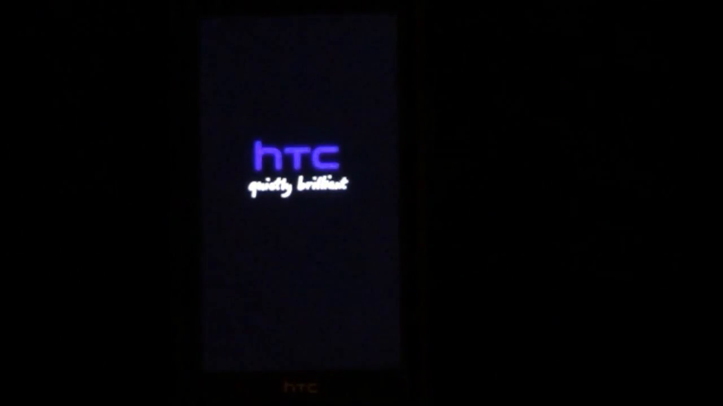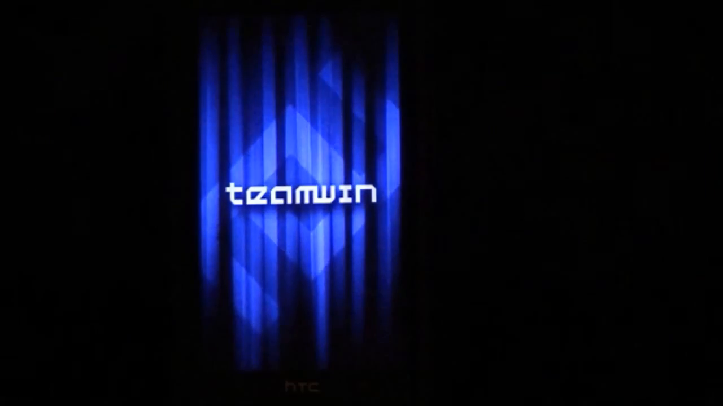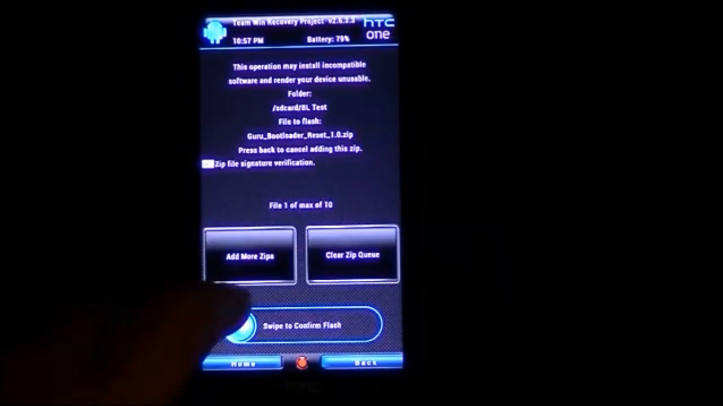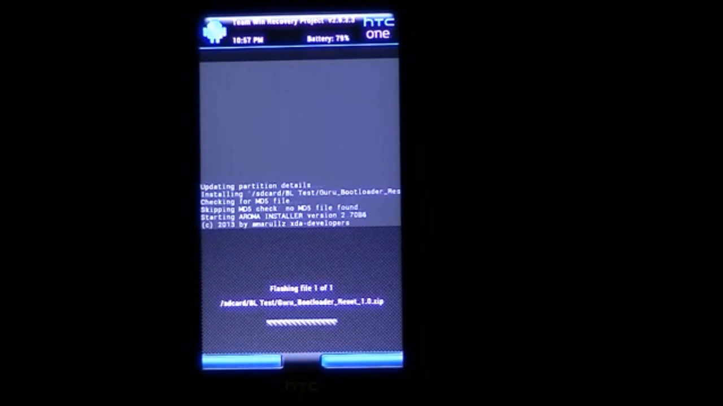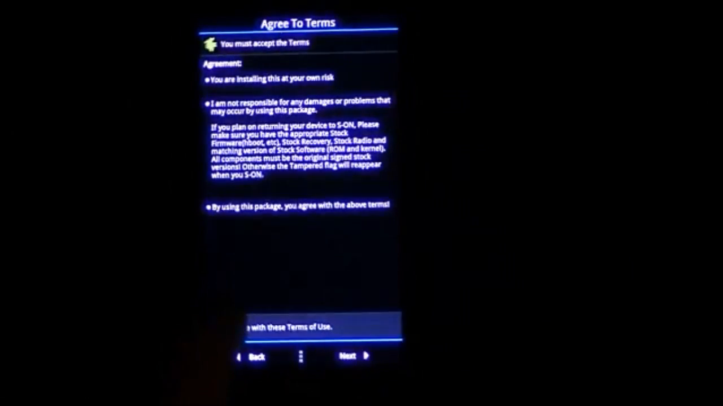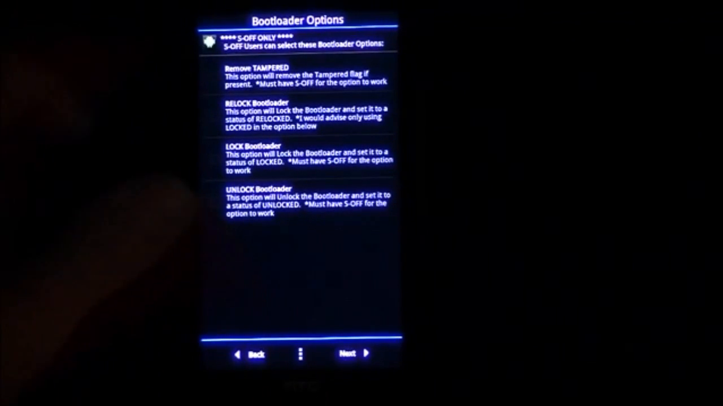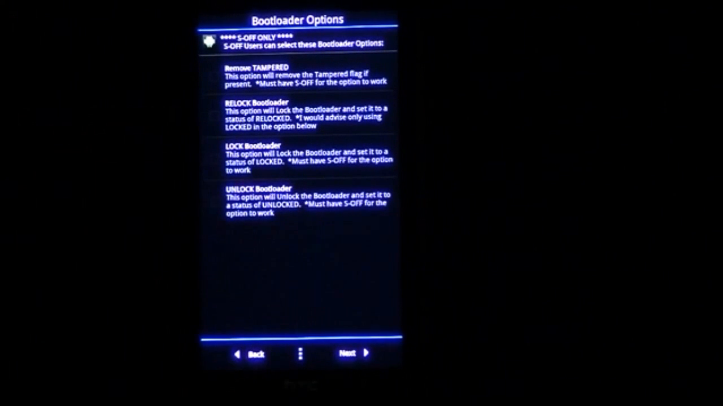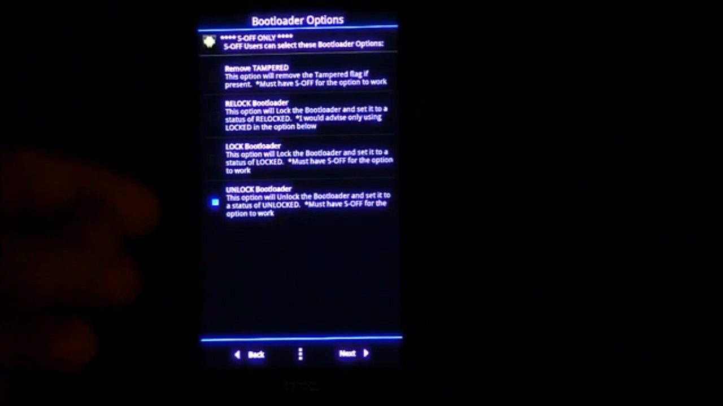Now it's very easy to just toggle these back and forth as you choose, as you need rather. We can go right back into recovery. And we're going to go ahead and just start that bootloader reset tool once more, choosing install. And we'll zoom right through here. And this time we don't need to remove tampered anymore because it's gone. We're at a locked bootloader, so if I want to flash a different recovery or do anything else, we go ahead and unlock it. And unlock is the bottom option here.